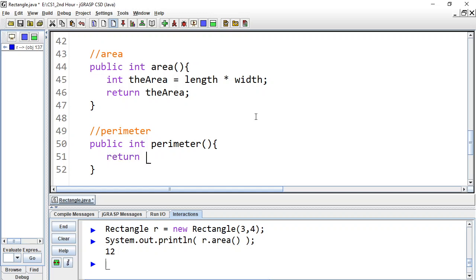Here, I'll show you a one-liner. You can do 2 times length plus 2 times width. If you want to do it on one line without a separate variable, you can just do your return statement right there.